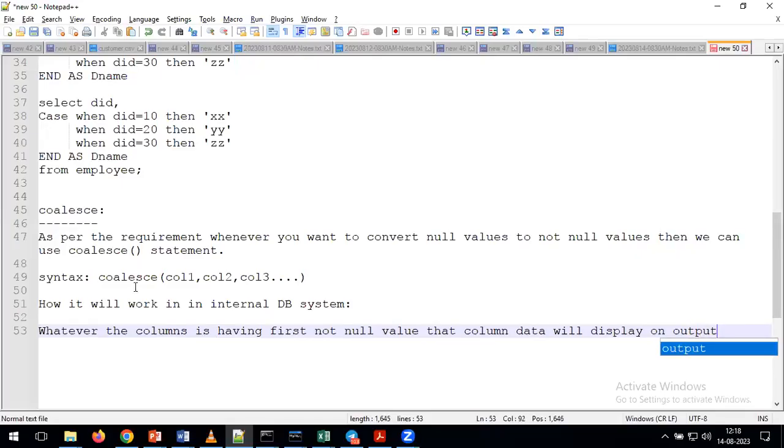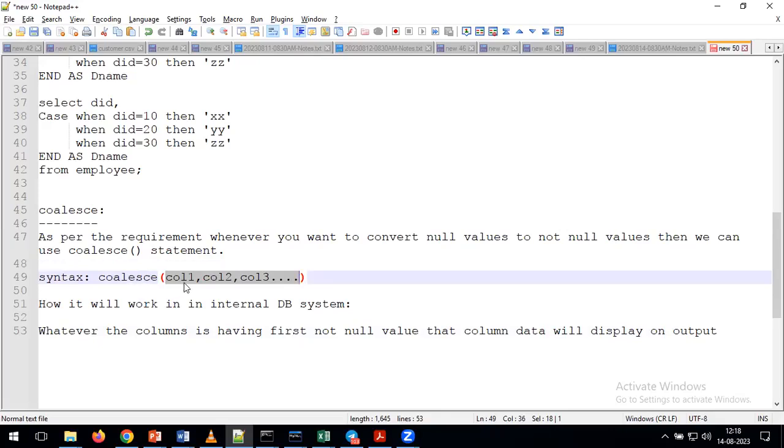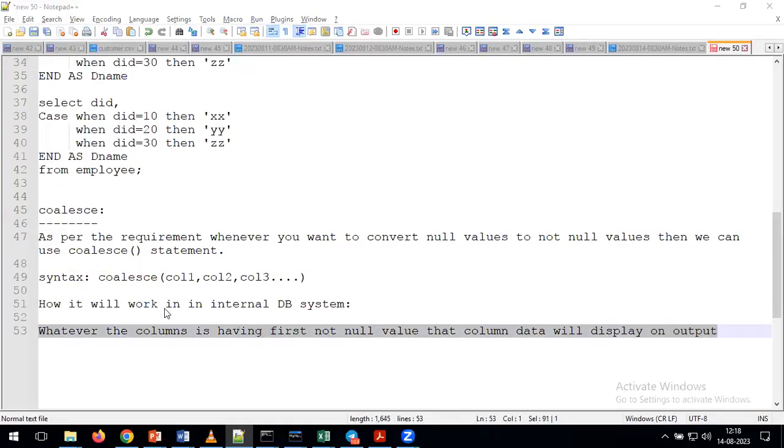So what I'm telling here is, in the coalesce statement, you can pass any number of columns depending on your requirement. But whenever we apply the coalesce function using multiple columns, what is going to happen? Whichever column has the first not null value, that column's data only will come on top of your output. To understand the statement, I'm typing all this information here.